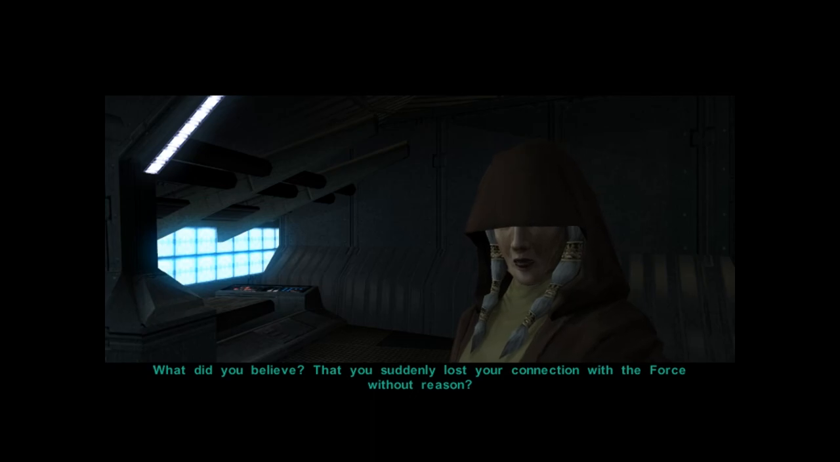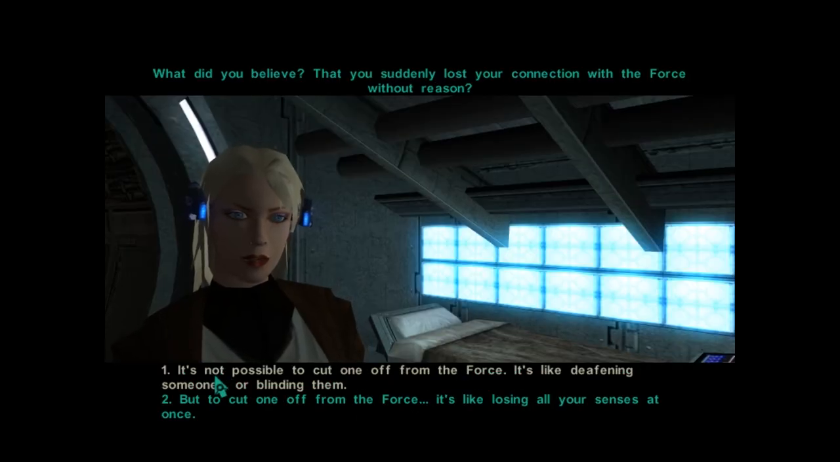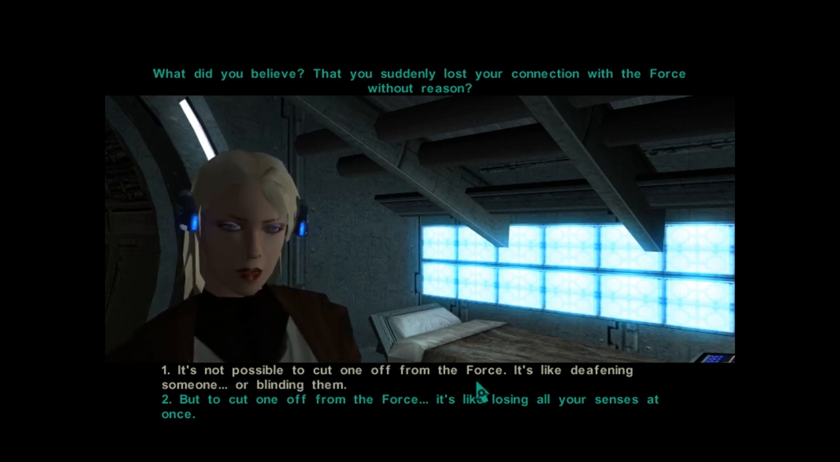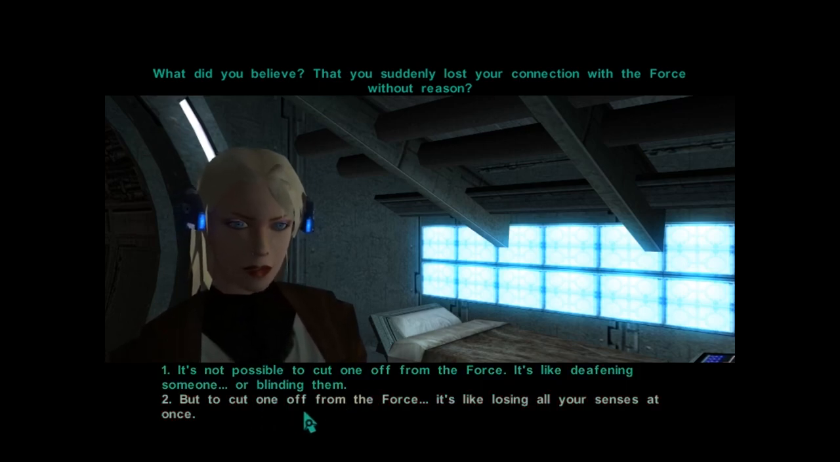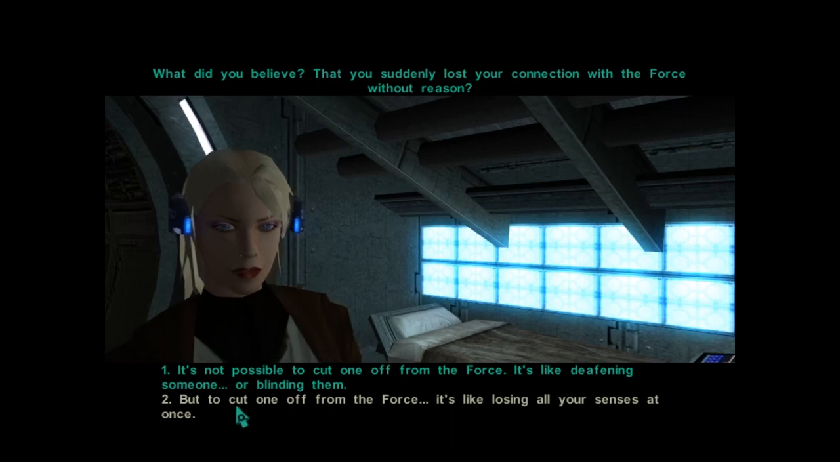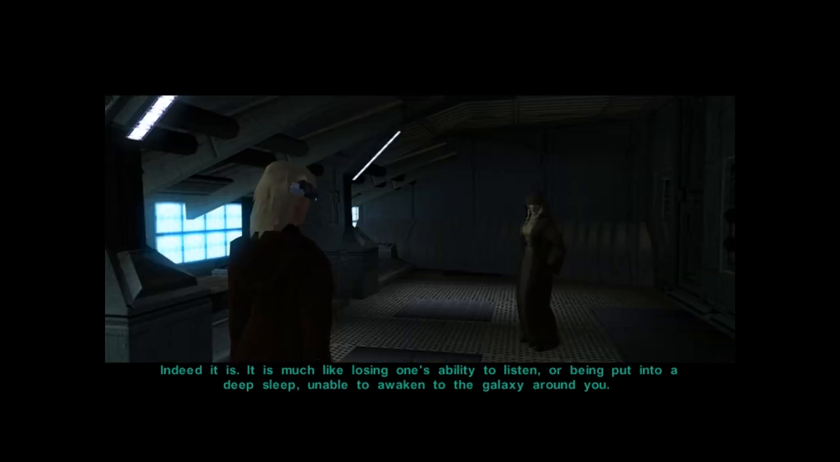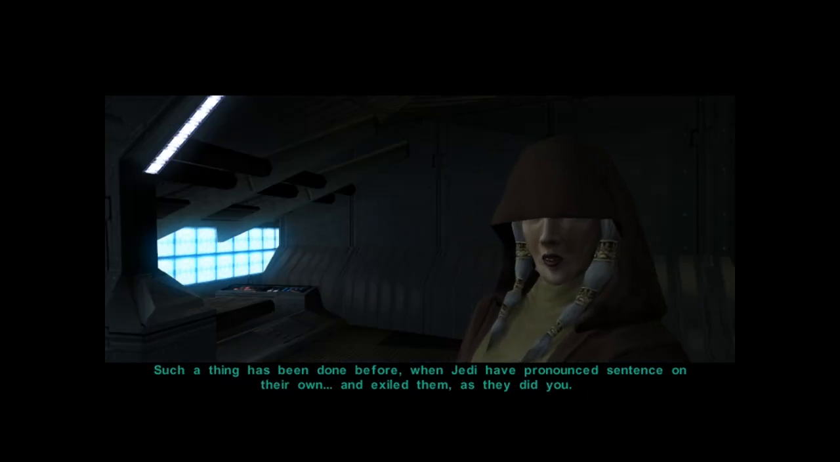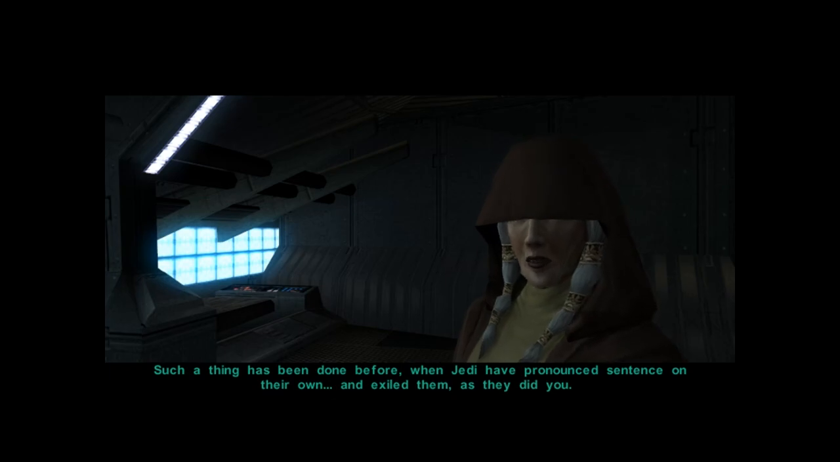What did you believe? That you suddenly lost your connection with the Force without reason? It's not possible to cut one off from the Force. It's like deafening someone or blinding them. To cut one off from the Force, it's like losing all your senses at once. Indeed it is. It is much like losing one's ability to listen or being put into a deep sleep, unable to awaken to the galaxy around you. Such a thing has been done before, when Jedi have pronounced sentence on their own, and exiled them as they did you.